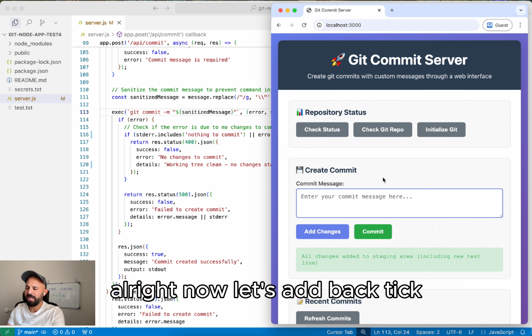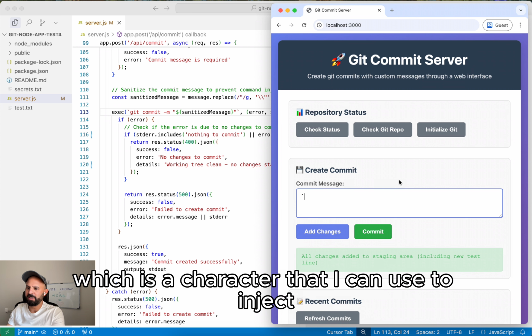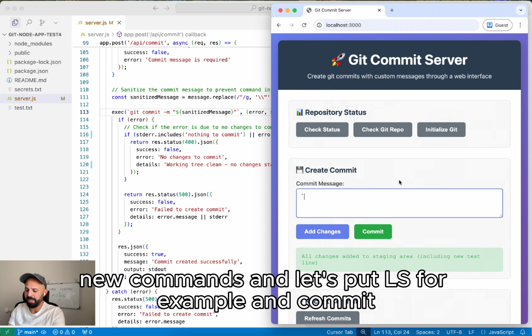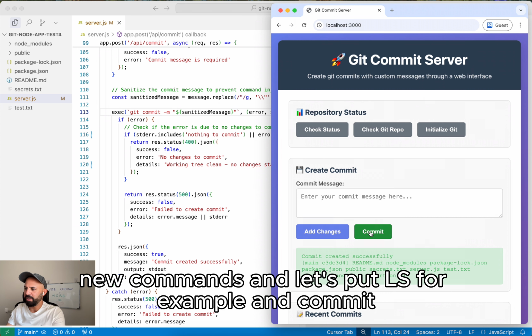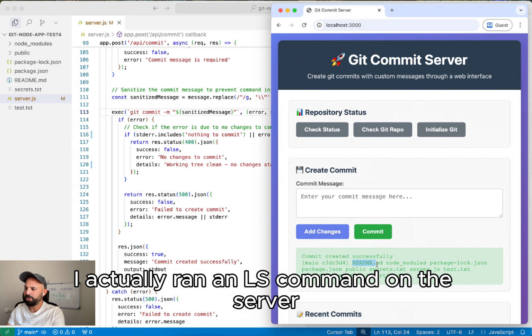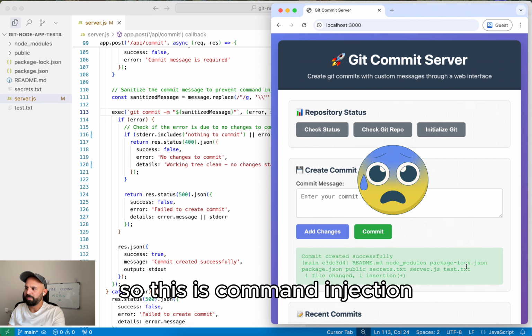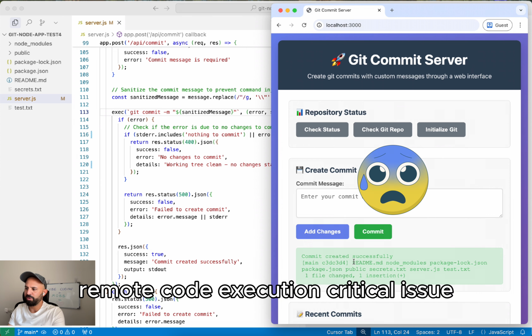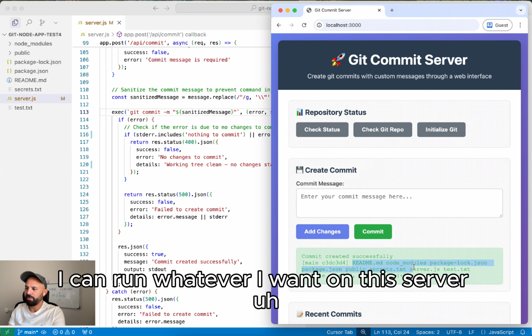All right, now let's add a backtick, which is the character that I can use to inject new commands. And let's put ls, for example, and commit. What happens here? I actually ran an ls command on the server. So this is command injection, remote code execution, a critical issue. I can run whatever I want on the server.